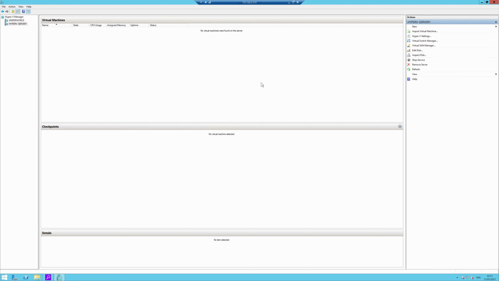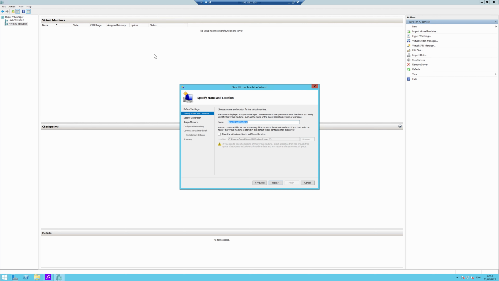Now, the easiest and safest way to test an ISO is to test it on a virtual machine. As you can see in front of me, I'm using a Hyper-V box. So the first thing I need to do is create a new machine to test this on. I'm going to right-click, New Virtual Machine. The virtual machine name will be 110 Test.